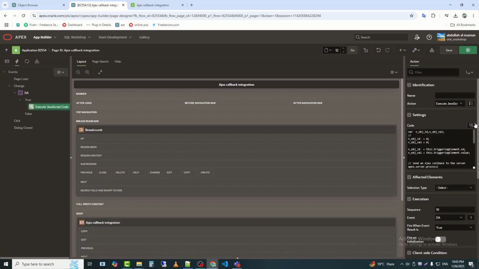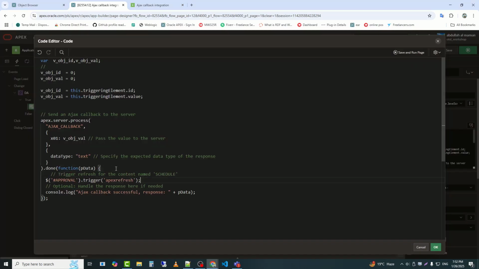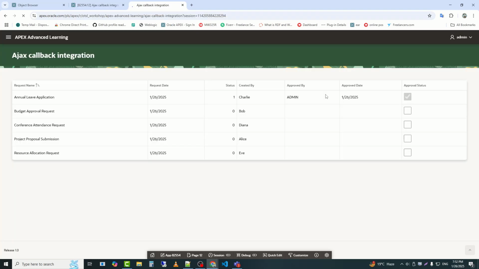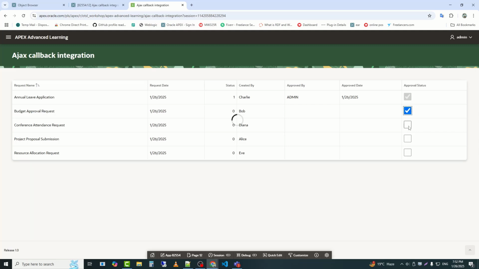Next, I will go back to the dynamic action. This line triggers the APEX refresh event for the region with the ID approval, refreshing its content dynamically. Now I will check and try. We can see that it gets auto-checked without any page reload.